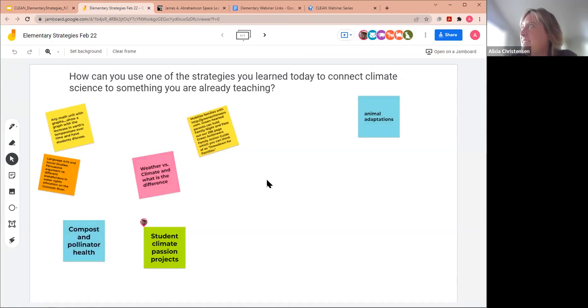Lots of great ideas on the Jamboard. Great to see. Compost and pollinator health. Yeah, there's so much that can be done with pollinators, and pollinators can be found basically everywhere.